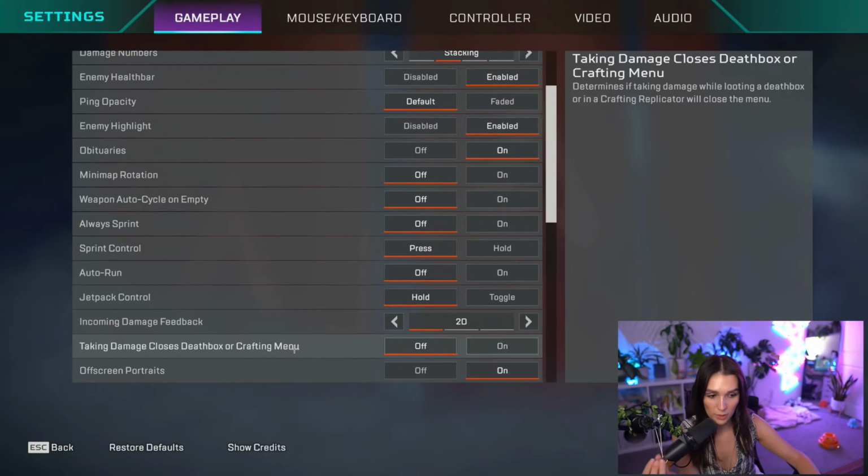Taking damage closes death box or crafting menu. You want this setting off. I know a lot of people have it on, but you want this setting off. It will literally change your life with armor swapping and everything, so make sure you have this off.